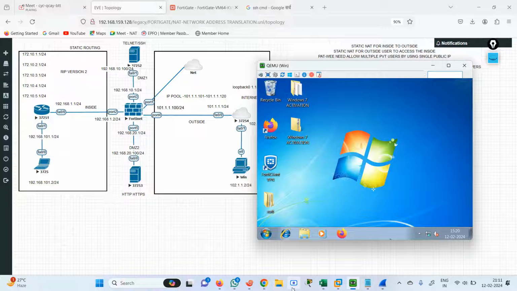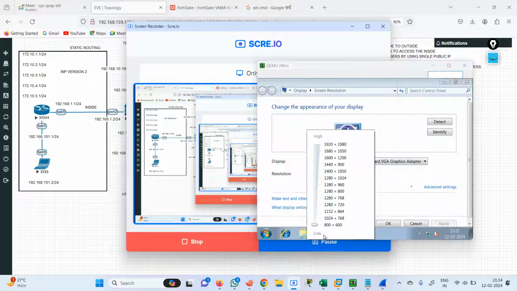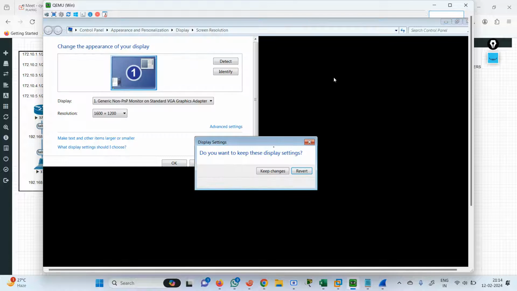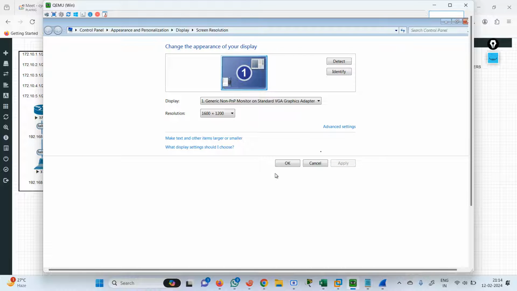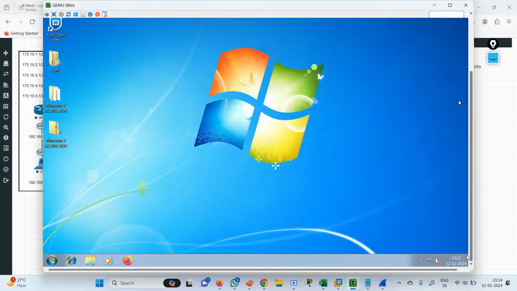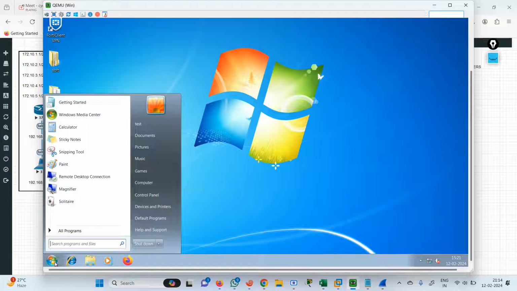Just a minute, I'm just holding this. Okay, so we can also make it 1600. Done. Apply. So the screen will be bigger. Keep changes. Done. So what we did, we just assigned the IP address. Now you can check. It is still searching, I think.